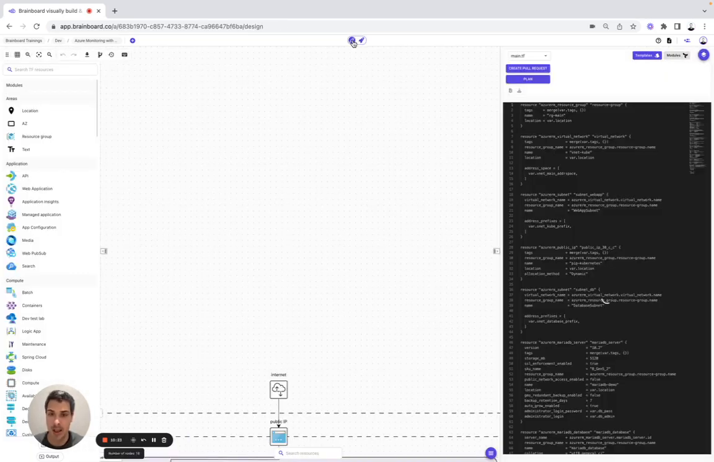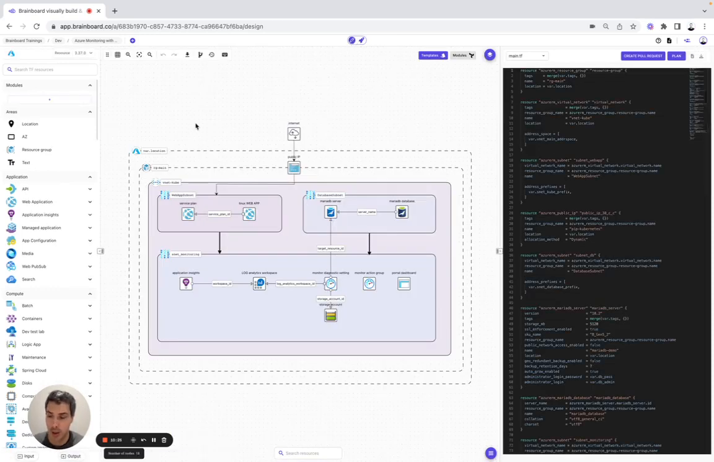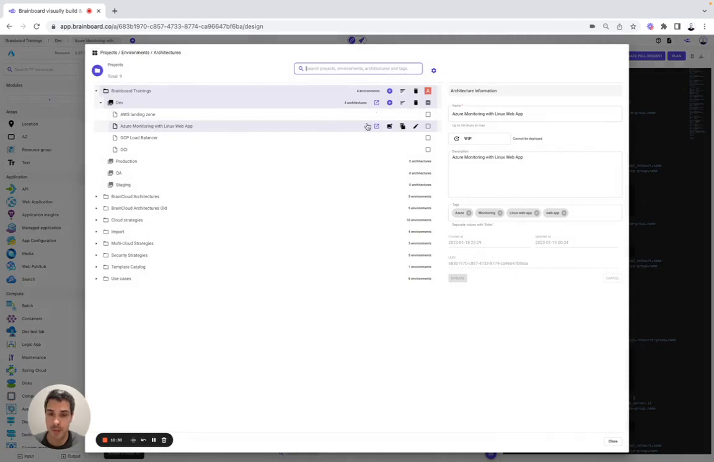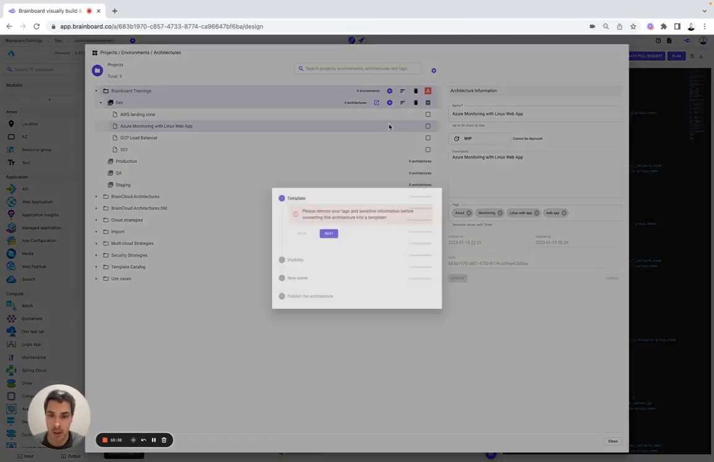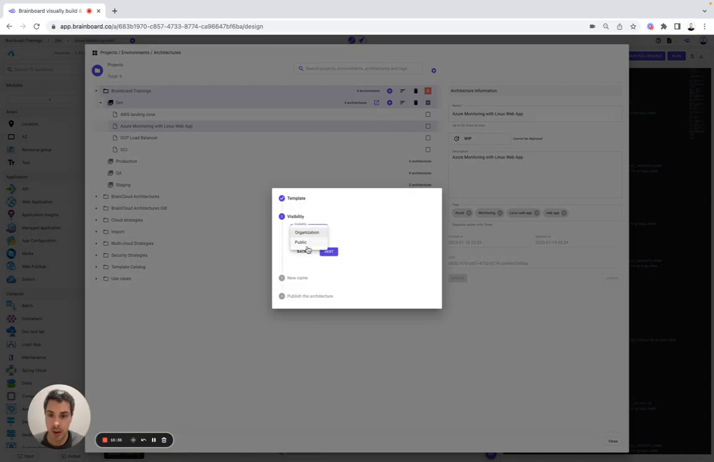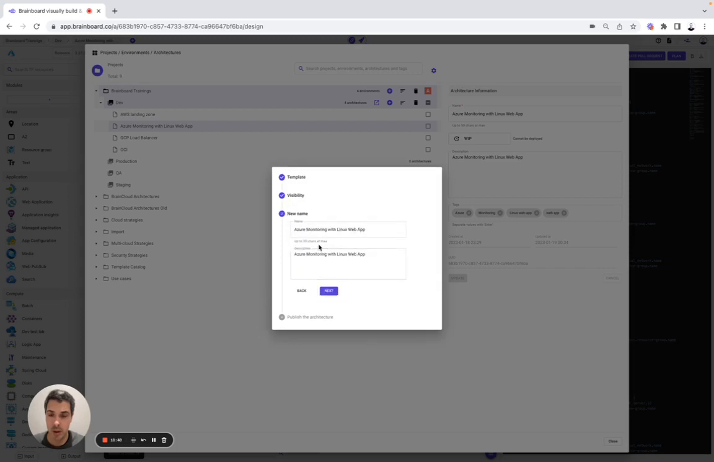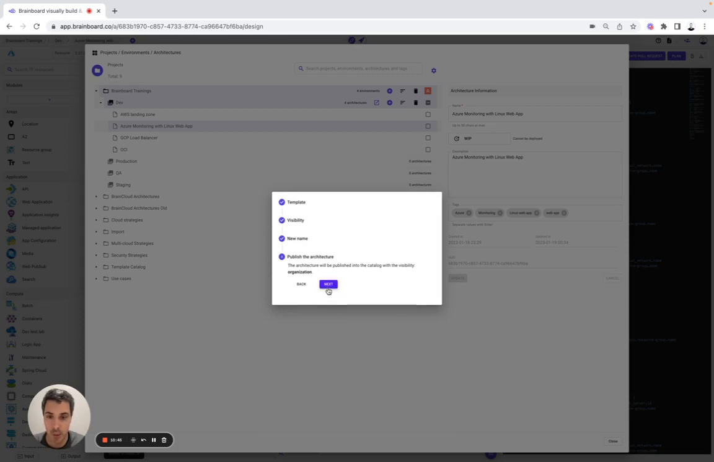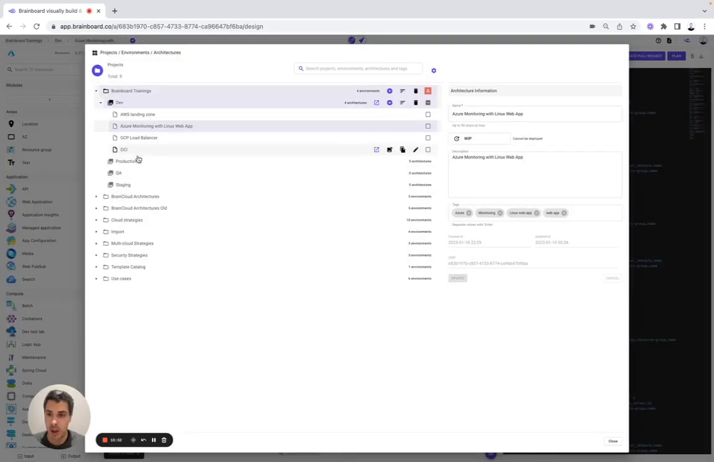So the cost has been calculated. The security check has been done. Now we can actually convert this infrastructure into a template. So here, organizational public, let's say organization. Here we have it. We keep the name as it is, and then we publish it to the catalog. Let's say, for example, now, so it's being cloned. Another architect would like to use it in, for example, in prod or in staging.